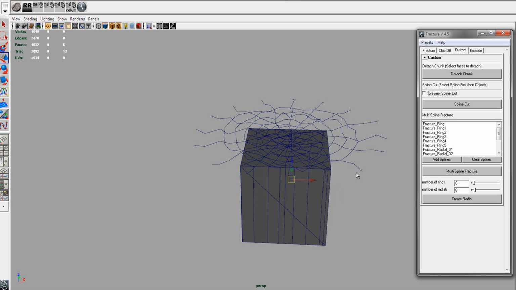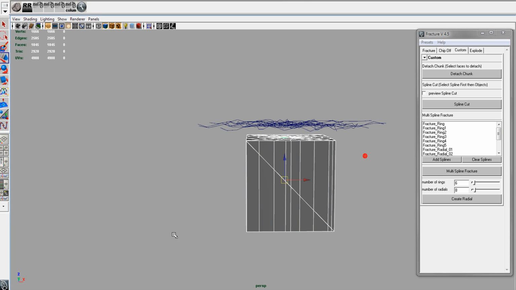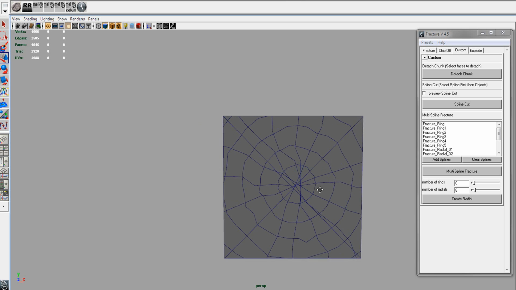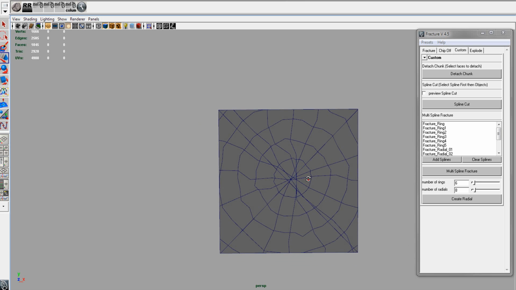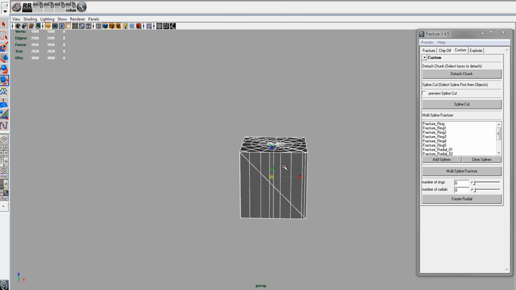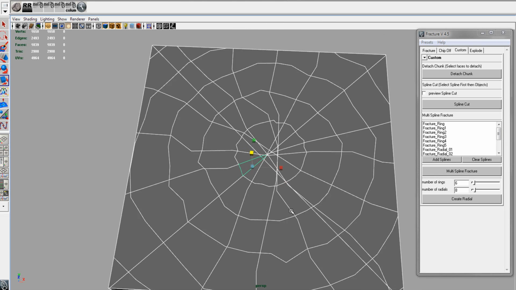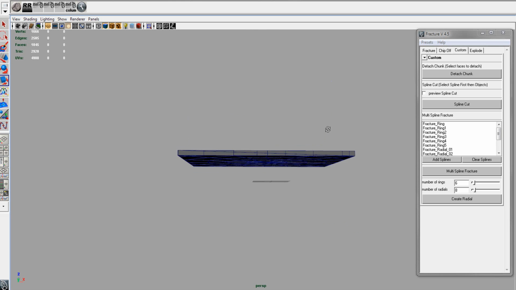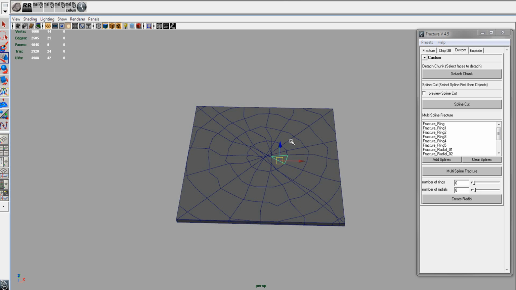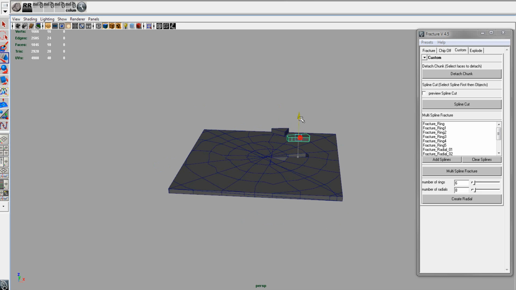Alright, so that's done. So we'll just select those. And now you'll see you have something that looks similar to a bullet hole fracture. So you can just scale this down, and there you go. Now you have a pane of glass that has a simulated bullet hole fracture.